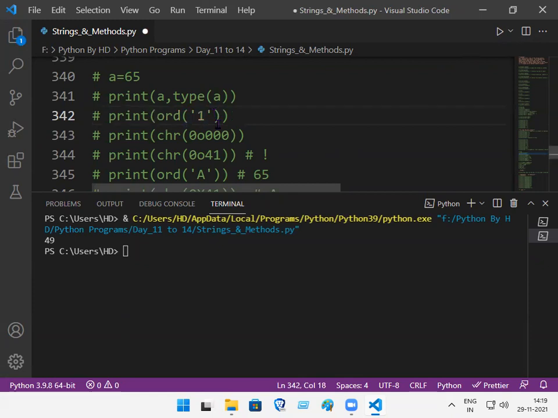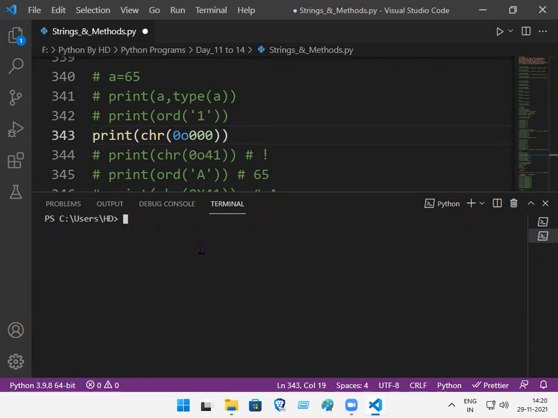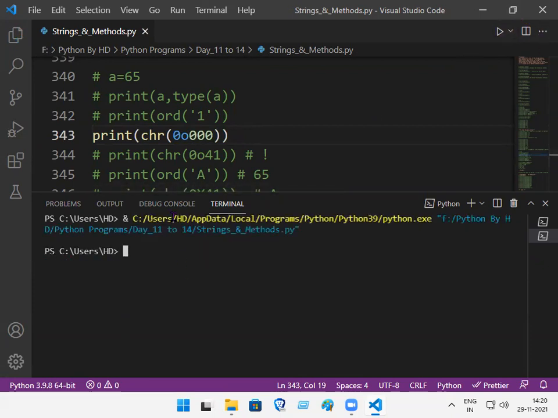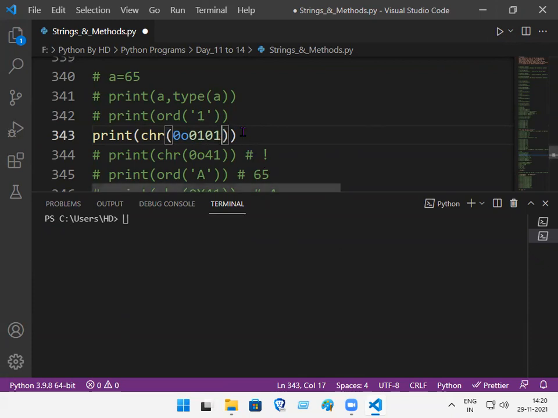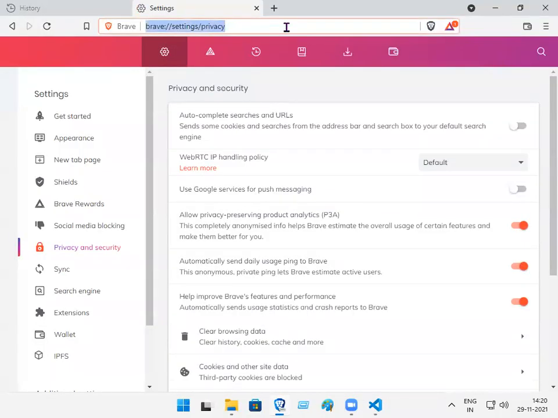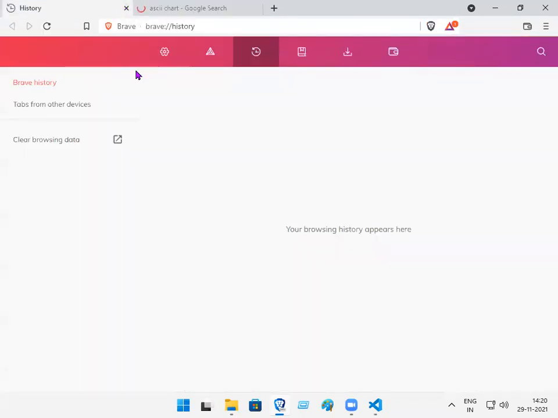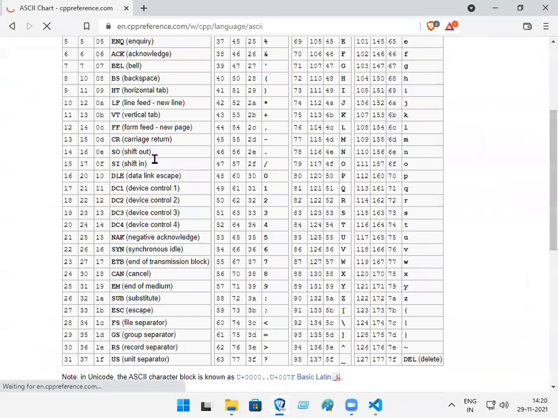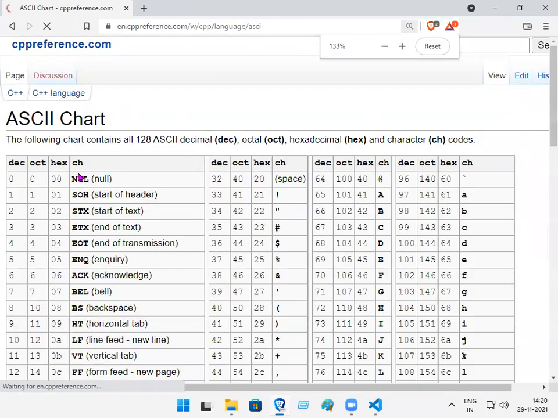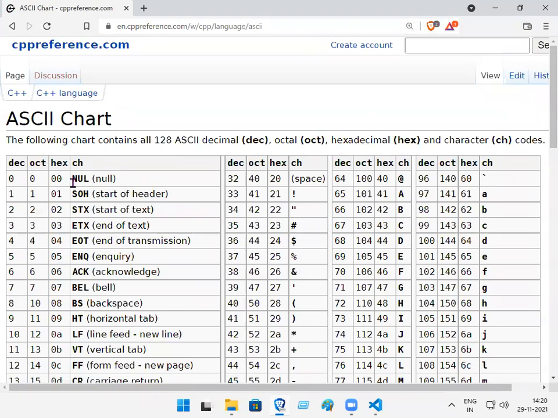Similarly, you can pass other numbers also there. In the case of CHR, it means character. 00, all 00 means what? 0. 010 or 101. So this you can't get, because you have to again open the ASCII chart. You have to open the ASCII chart. So open any browser. So ASCII chart. So what I told there is CHR for 0000. What do I get there?